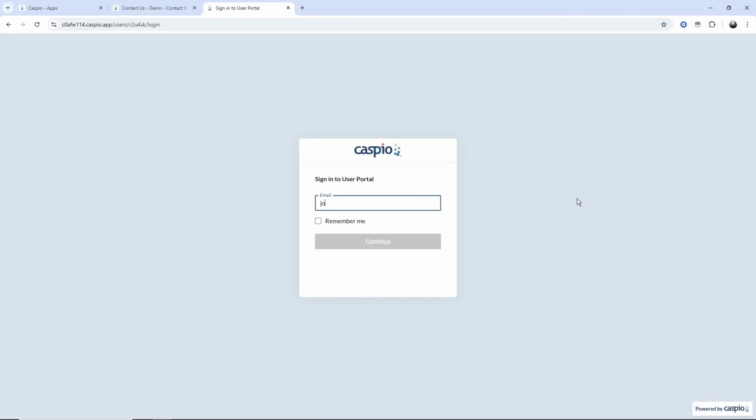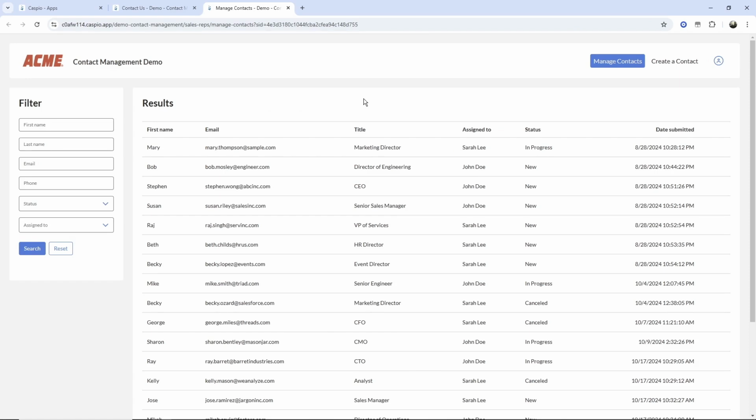My sample user happens to be John Doe. And as John Doe, we have the ability to filter data as well. We can see all the contacts in the database, all the contacts that have been assigned to myself, also Sarah Lee or any other sales rep inside the application. The difference here is we have record level security set up.